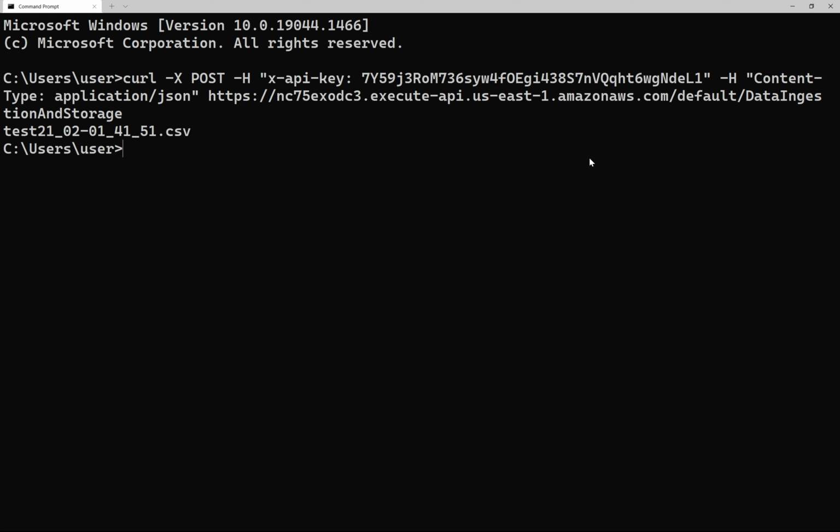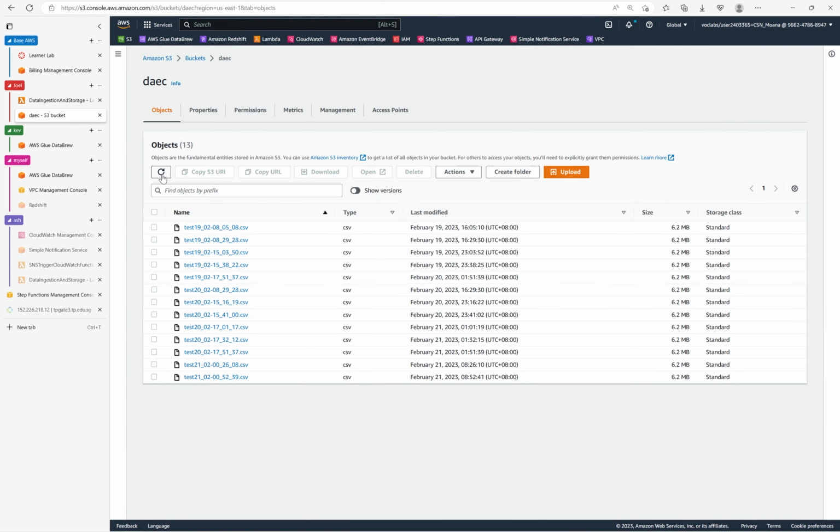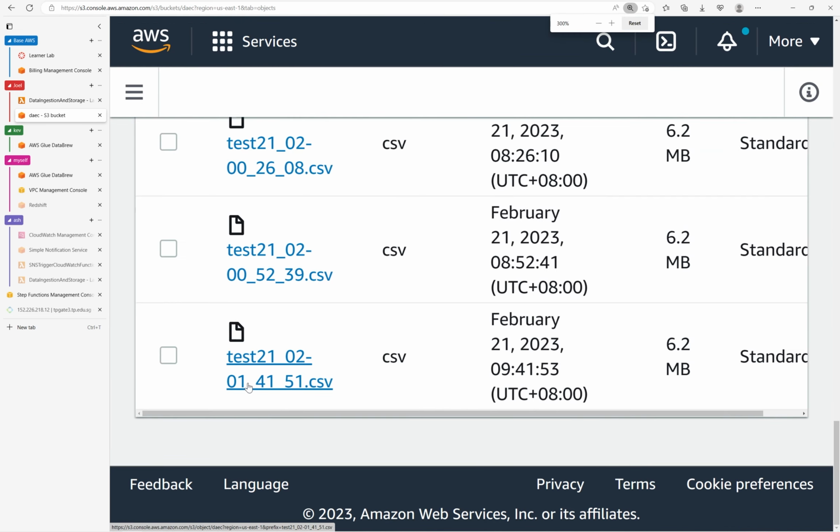So as you can see here, it returns the name of that CSV. And I think if we go into our S3 bucket and we hit refresh, it's a bit hard to tell, but you just see the date. It's 9:41, it's 9:42 now. So you can see here, that's the file. And yeah, so that's our demo done.